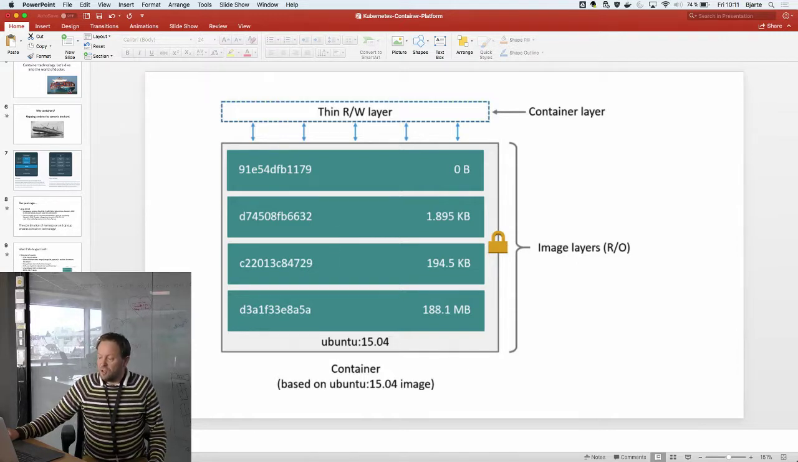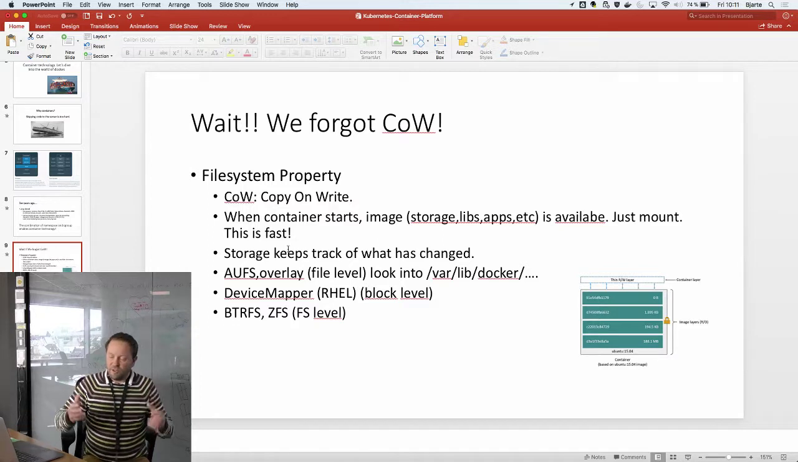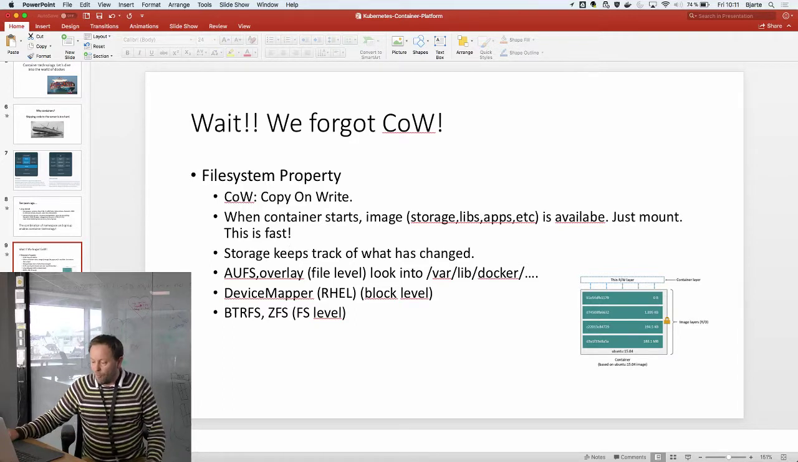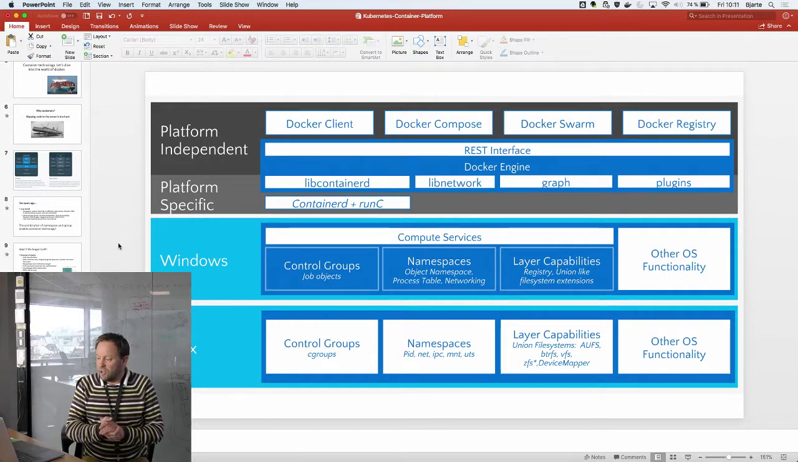So the union file systems, and now there are tons of other alternatives. Red Hat has some, and all the different file systems can do this copy on write. And I've just found this drawing here, and Windows has also container technologies.